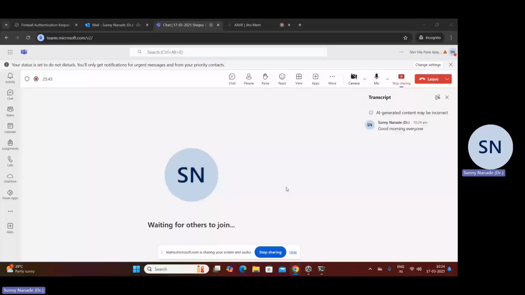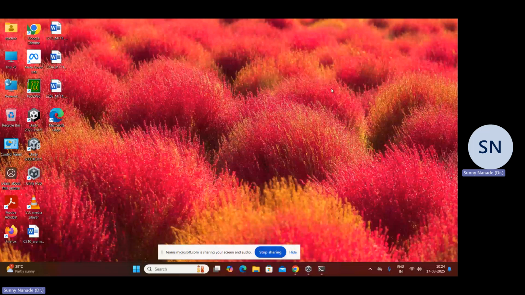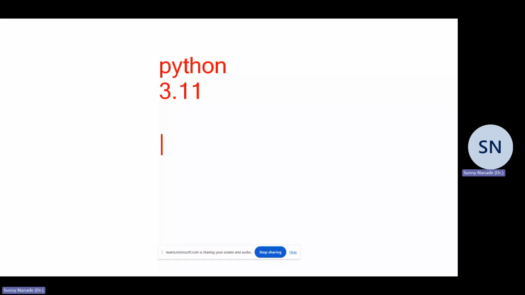So I hope you have completed the installation part. So what do I mean by installation part? I'll quickly try to share the same. I hope you have installed Python. The version which was recommended was 3.11. And along with Python, you have installed MediaPipe and OpenCV.